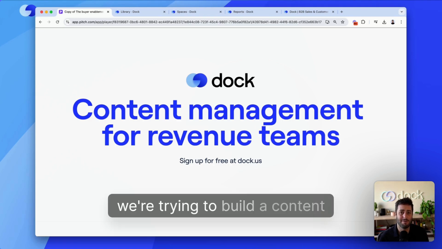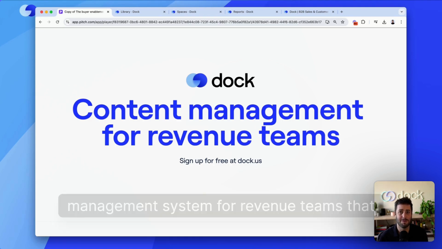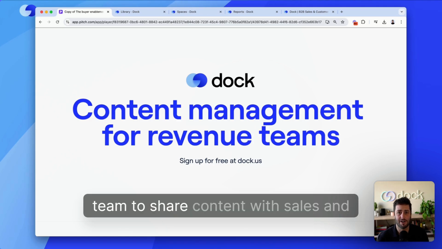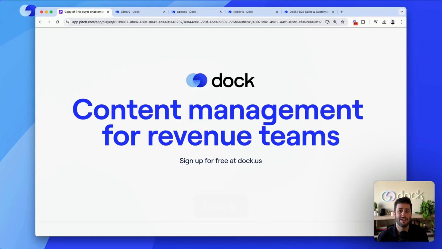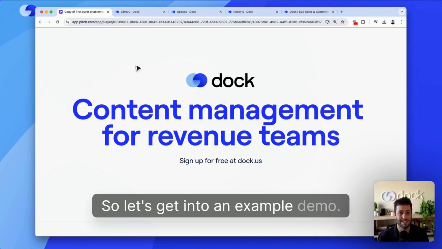So with Doc, we're trying to build a content management system for revenue teams that makes it really easy for the marketing team to share content with sales and success folks, and easy for sales and success to find what they're looking for. So let's get into an example demo.